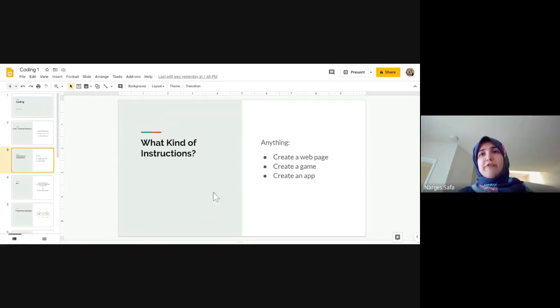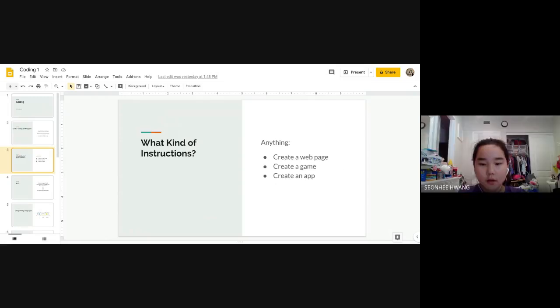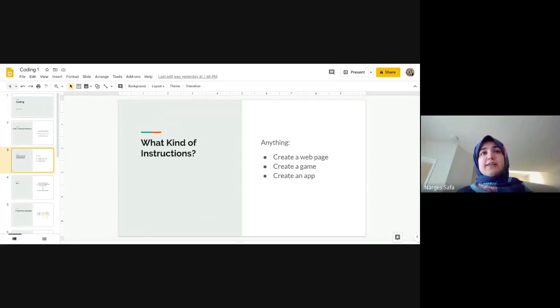So what kind of instructions can we give a computer, for example? I have a few examples here. Create a game. Yeah, create a game, exactly. Actually we give a lot of instructions to the computer to create one game, right? If we want to create a web page, we should give a lot of instructions to the computer. If we want to create an app, we should give a lot of instructions so it can create an app for us.